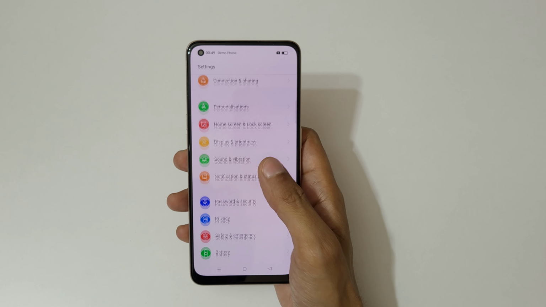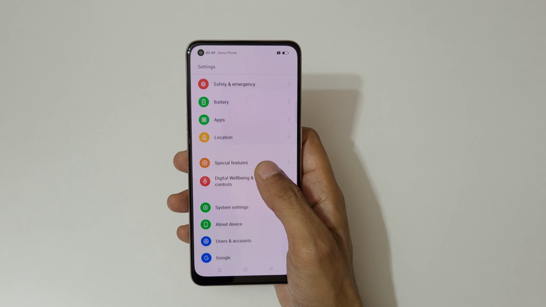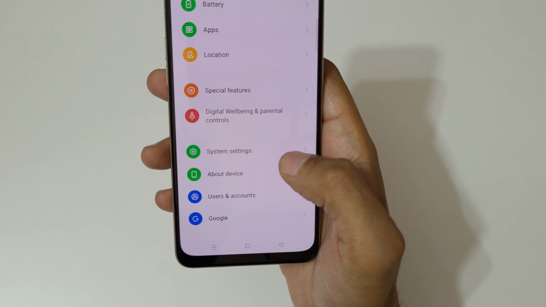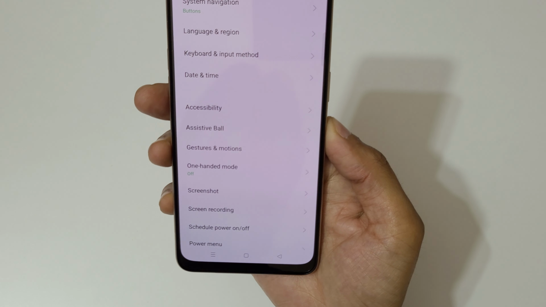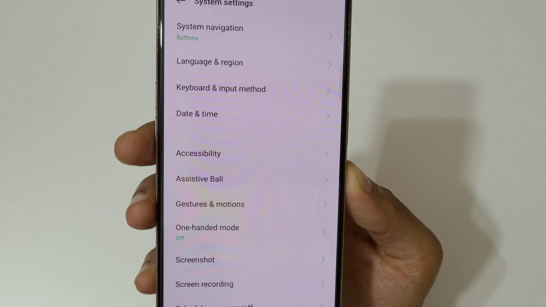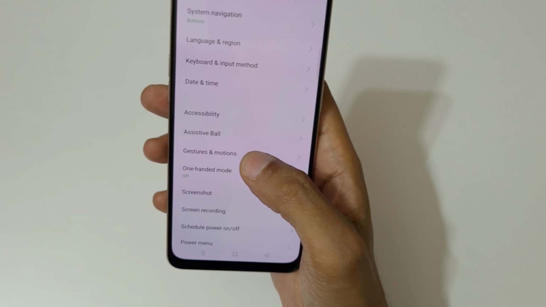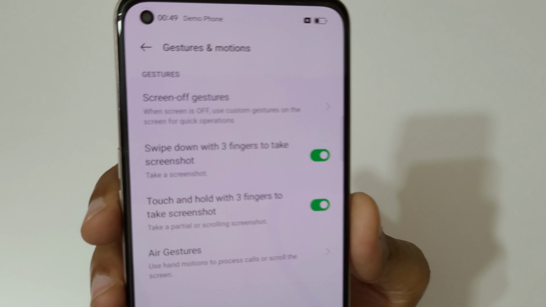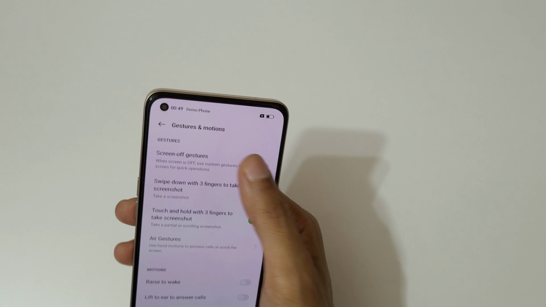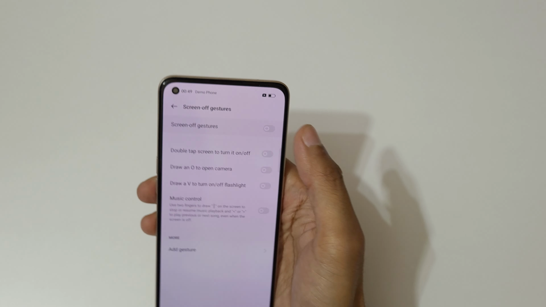Now in settings, slide down, and in system settings you can see gestures and motions. Open it and you can see the screen off gestures. Go there and tap here to enable it.